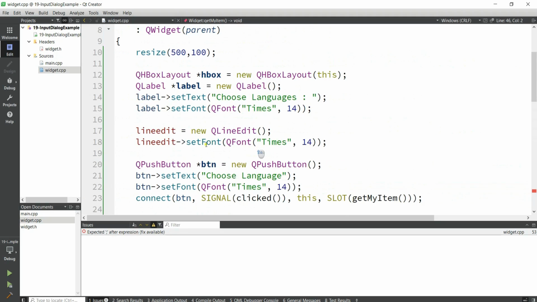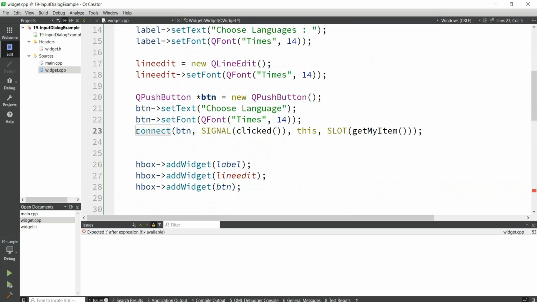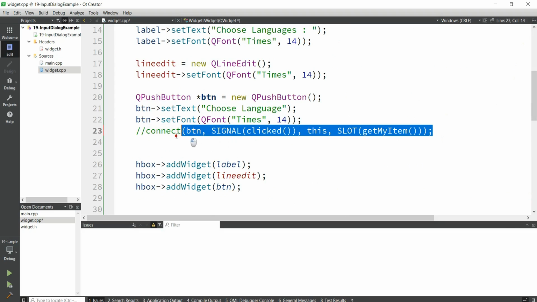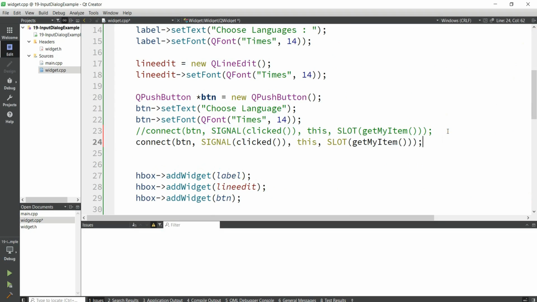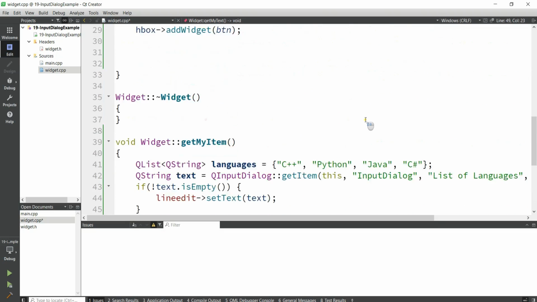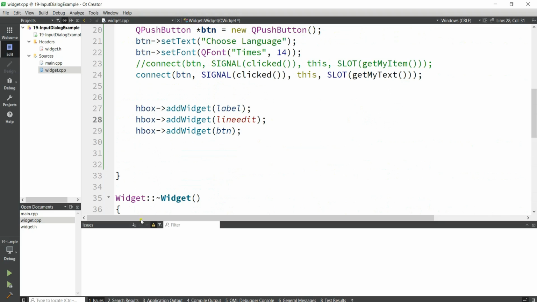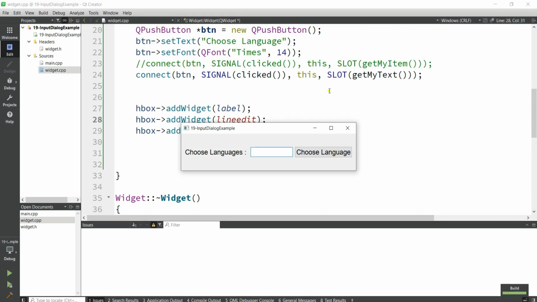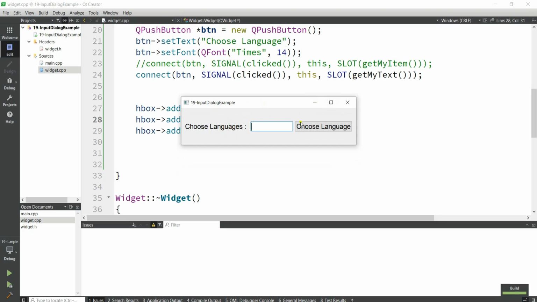Now let's connect that. First let me comment this. So this time, instead of that, we want to use get my text. Save it, run it, and let's wait. So this is our design, even though we haven't changed the label and also the button text, but we want to show this. So now you can see we have line edit in here. Let me just add the username, and if I click on OK, we have the username in here.